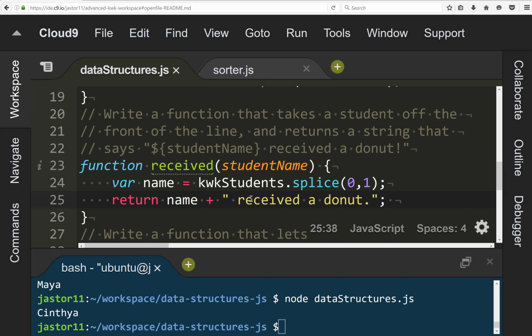Now we used .splice. Is there another way to do this? To take a student off the front of the line? Does anyone know? Yes. I heard from a couple people. .shift does exactly the same thing. What .splice does is it updates the array.